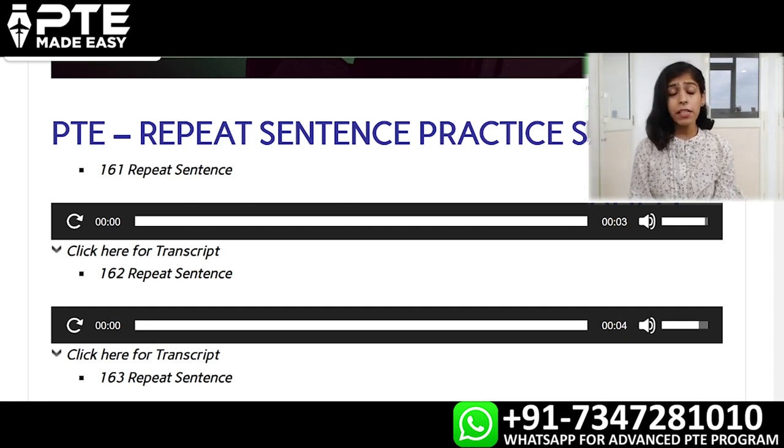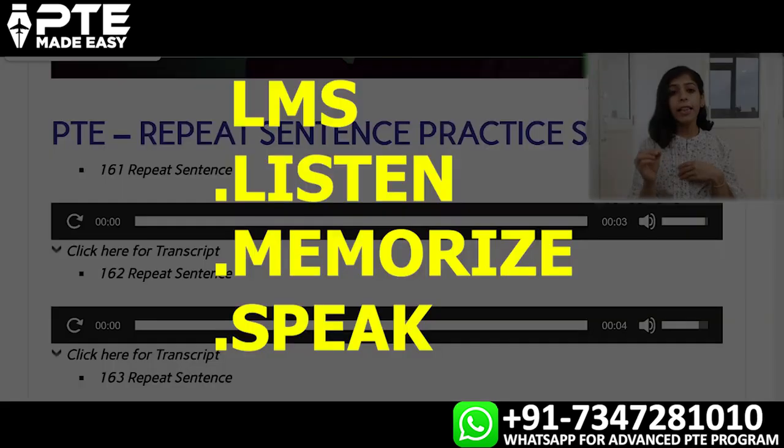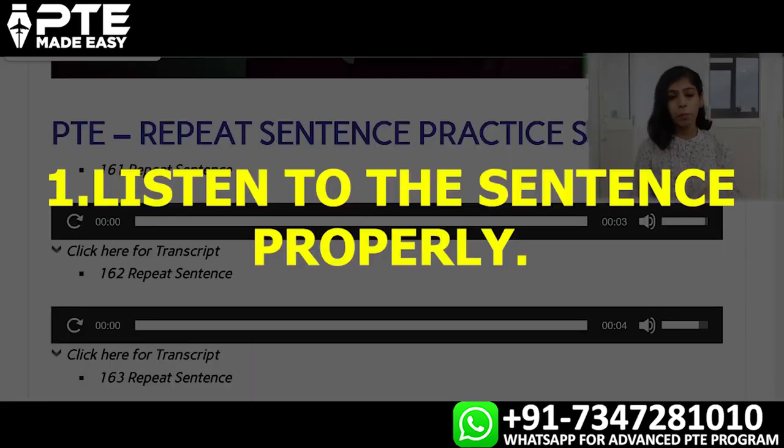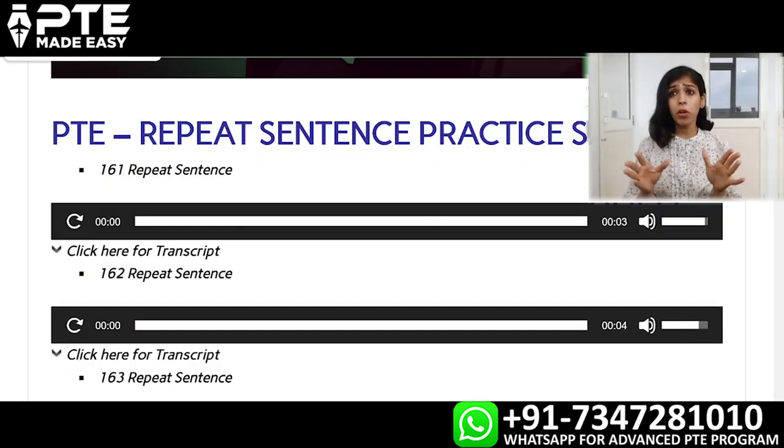PTE repeat sentence is all about using a particular method, and that is LMS: listen, memorize, and speak. First of all, you need to listen to the sentence properly. Please do not divert your attention anywhere else. Focus just here. The second step is to memorize it. Now, it's not possible to memorize the full sentence, especially the lengthy ones, fully in the mind. So what can be done?